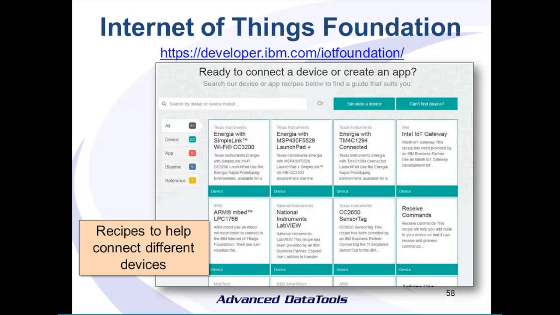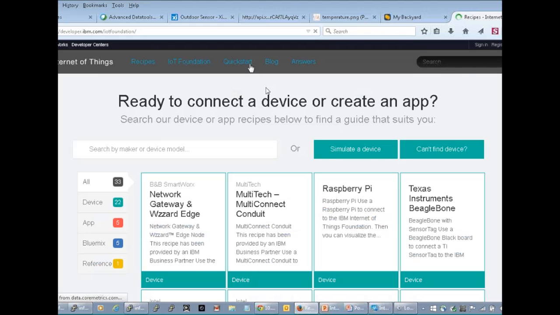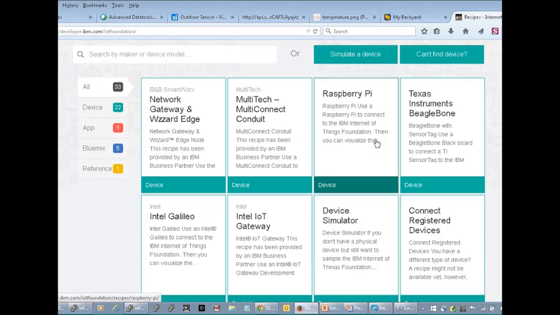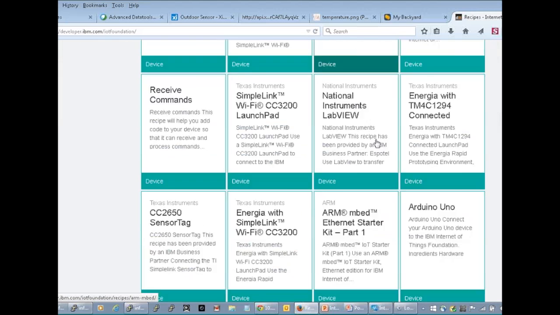Something nice that they have on there is these recipes. So how to get started using the Internet of Things with whatever setup you've got. So I'm just going to click on this and show you what it looks like. So, oh, this is good. Look, you've got a Raspberry Pi here. A few other things. Let's click on the Raspberry Pi.